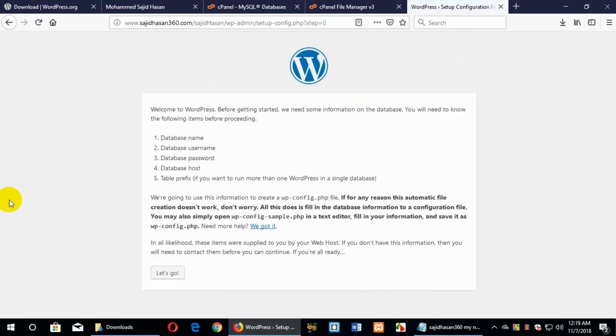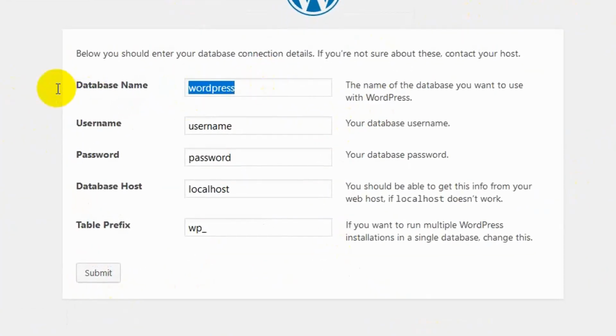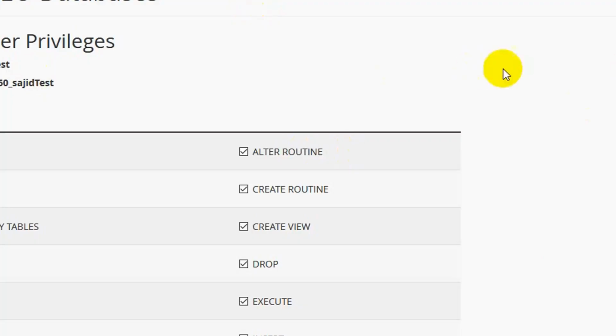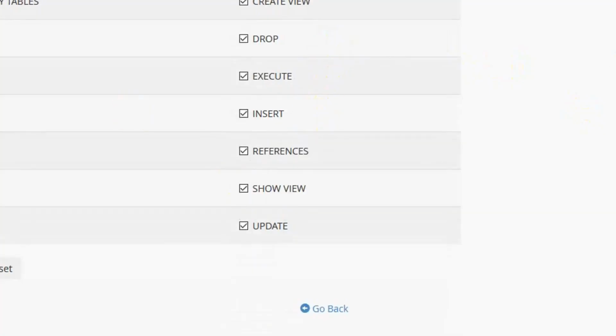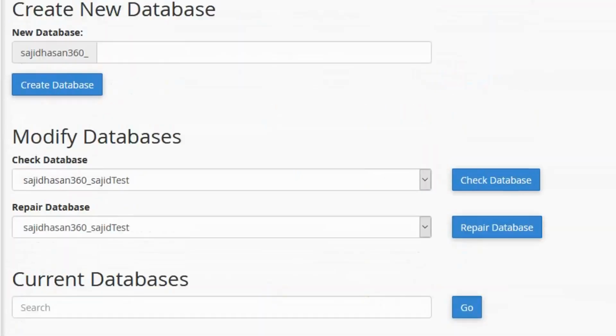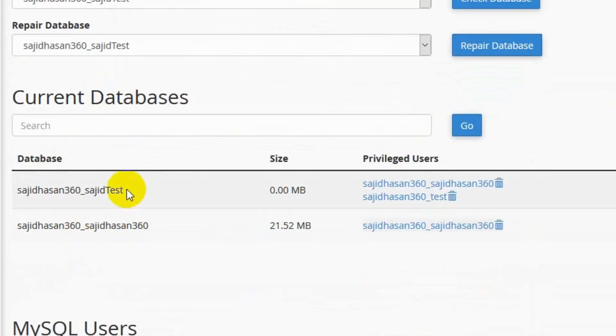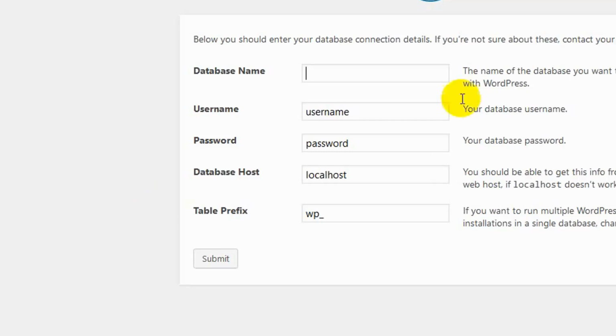Now click on continue and click on let's go, and here it is, this is my database, and here you need to give the database name. So I will just go back and add the database name. The database name is Sajid Hasan. Here it is, the Sajid Hasan 360 underscore Sajid test. Here is the database name, and here it is the username. You need to give a username.